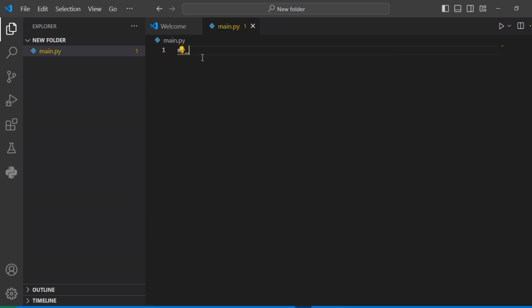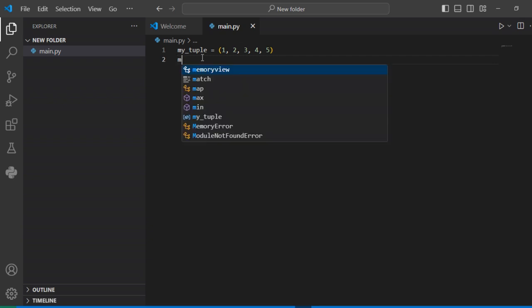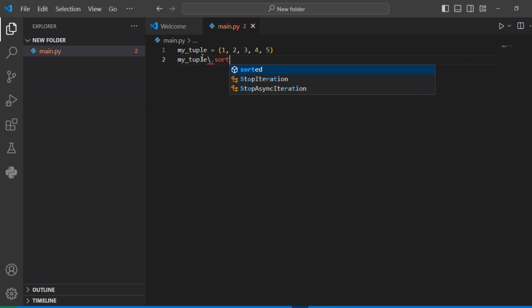And this is the structure of a tuple. My tuple equals, use parentheses, your normal brackets, 1 2 3 4 5. If you try to say my tuple dot sort, there's nothing like that. It can't do it.